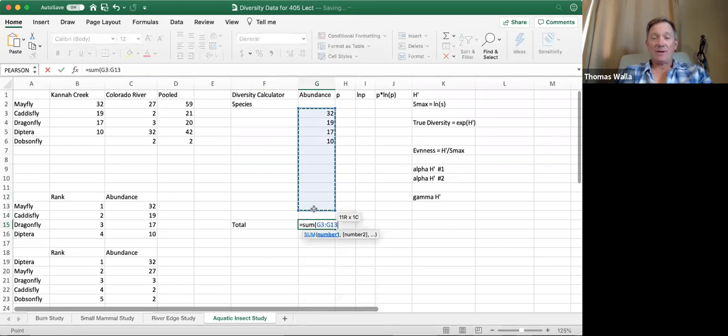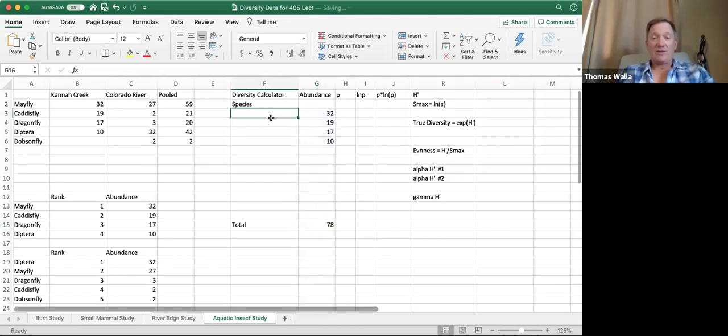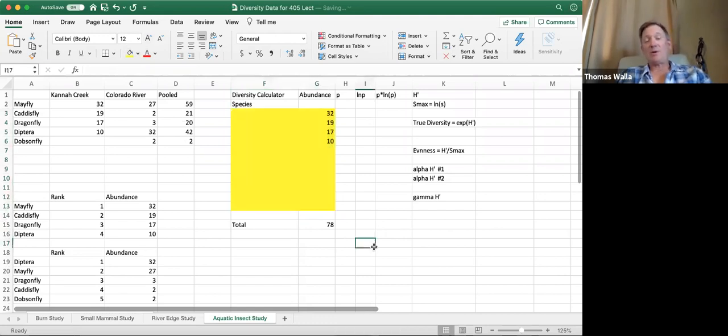All right. That should give 10 rows. That should be enough. Okay. And then I'm going to highlight this whole section here. I'm just going to color it in. Oh, that's nice. So that's my hot seat to put the data in. All right. So the total number is 78.